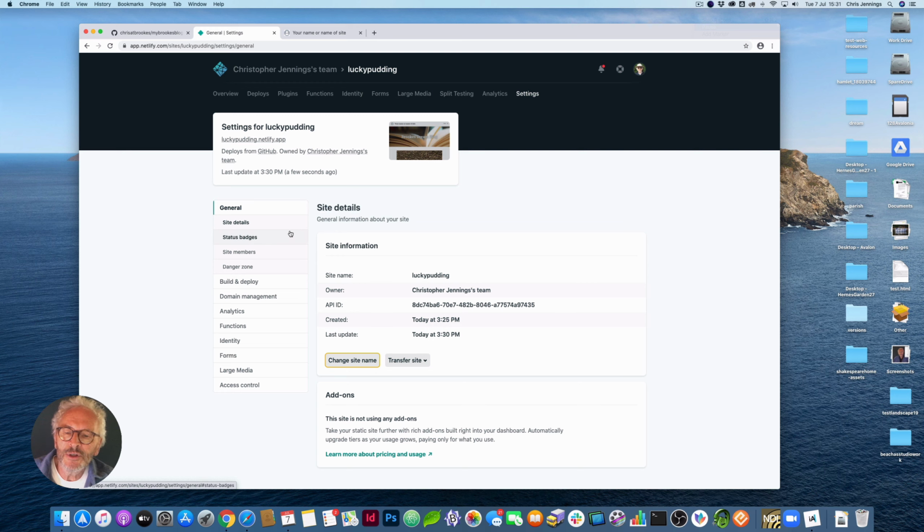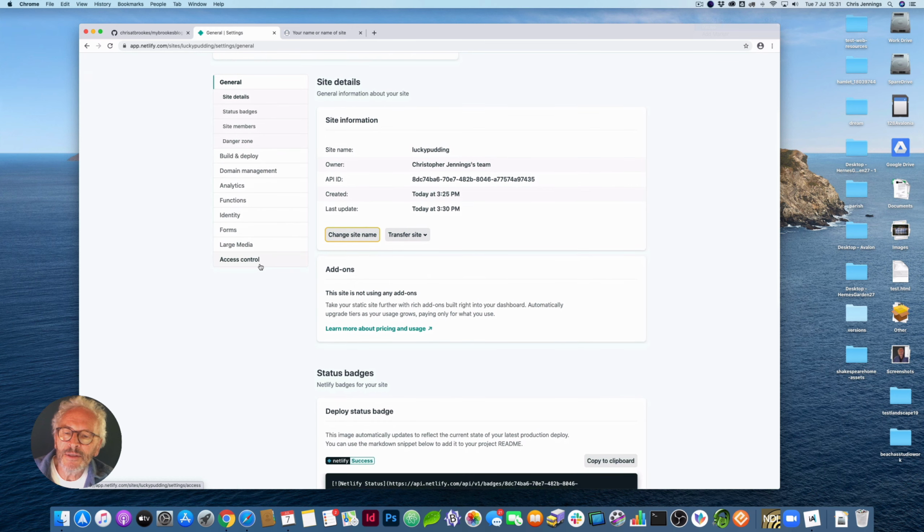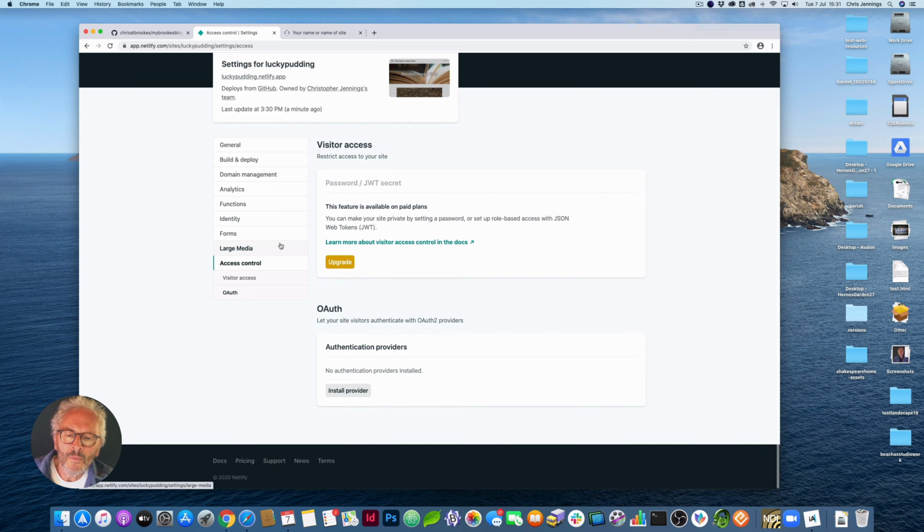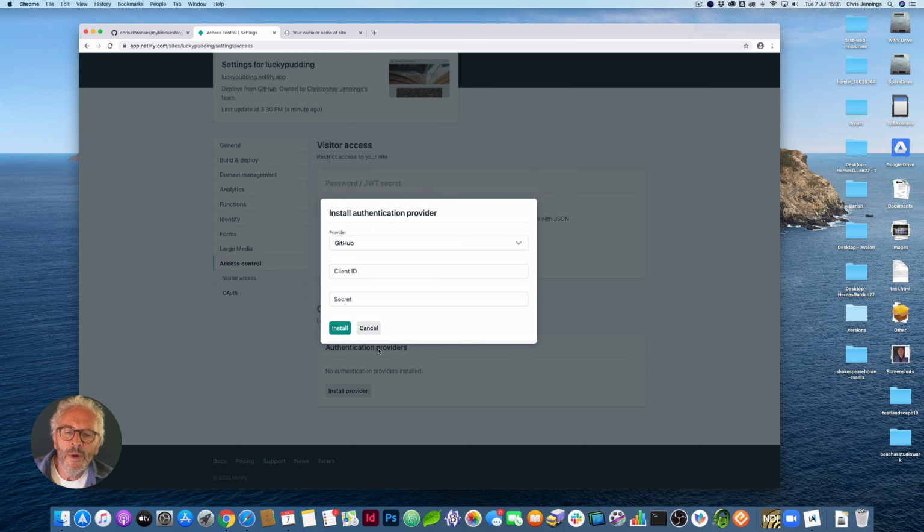So what we actually need to do now is to go down here to access control, and we need to use a provider that will allow us to authenticate our site. We're not allowing anybody else to edit our site, obviously. We just need to be able to say to GitHub, we can log in through there and then we can edit the site. So we install a provider, which in this case is GitHub, and we need these two items, the client ID and the secret code.